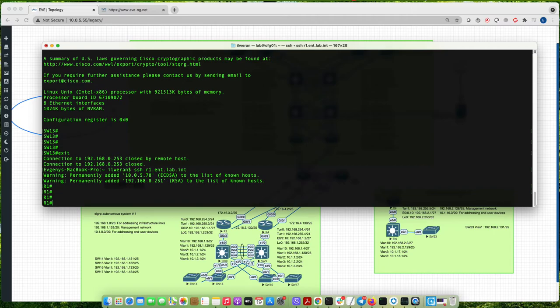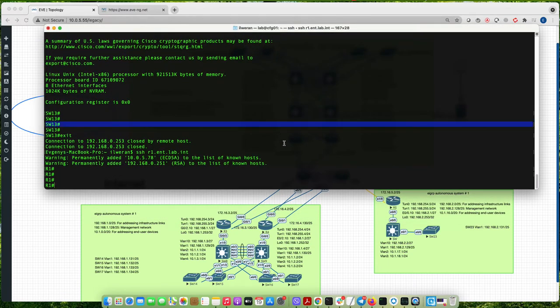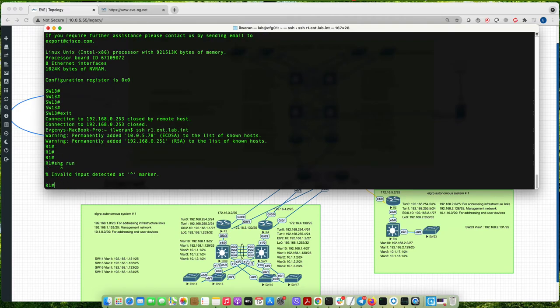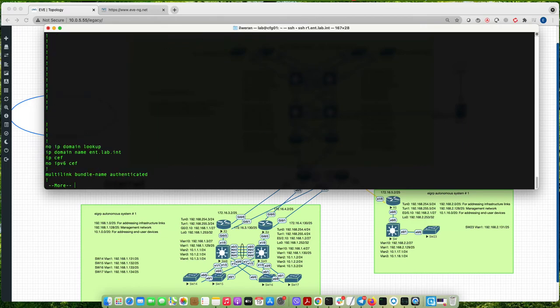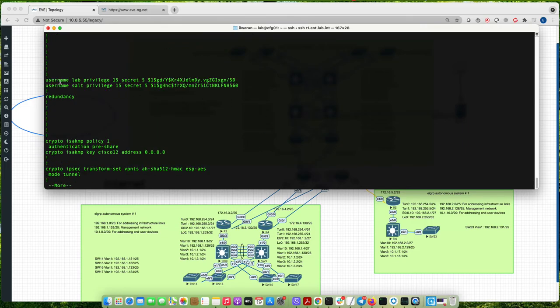Okay, this is the R1. Again, show run. What we do have here: usernames, a couple of locally defined users. I'm still not using the external authentication methods like RADIUS or TACACS+. I'm going to add them in the future, of course. So this is just an initial setup.